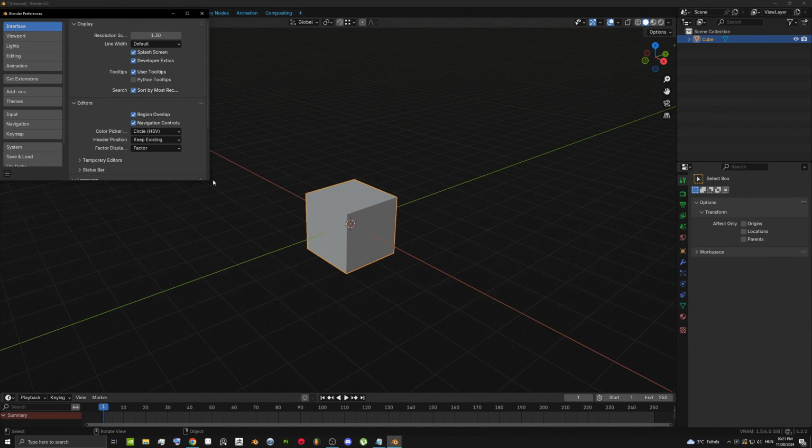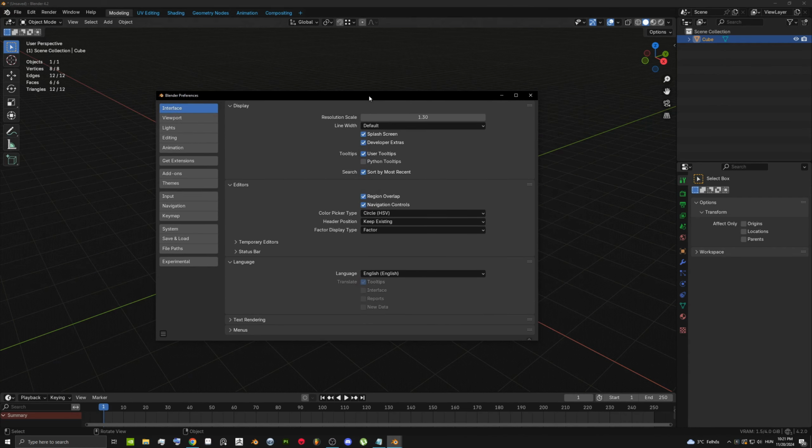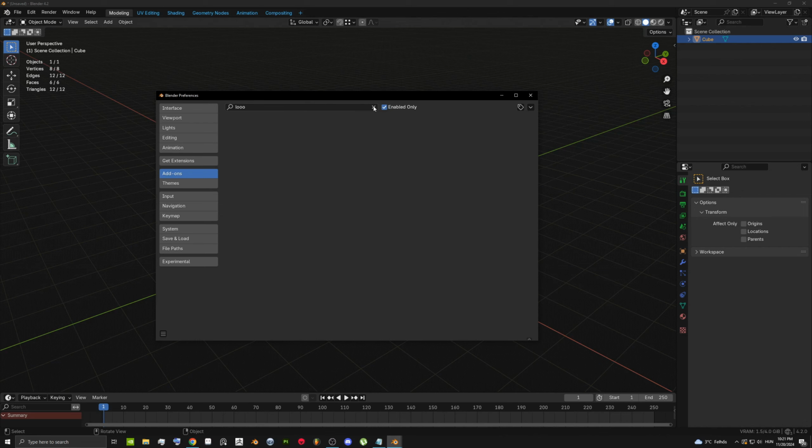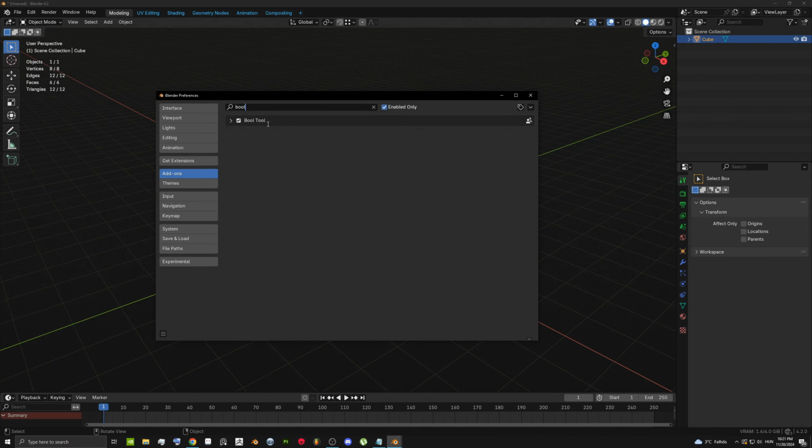First go to Edit and Preferences, then set the interface resolution scale to 1.3, or to a size that is comfortable for your eyes. Second step, check the add-ons. We only show the most important ones, which we will need later.